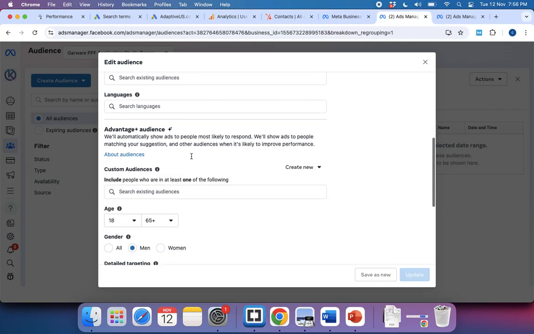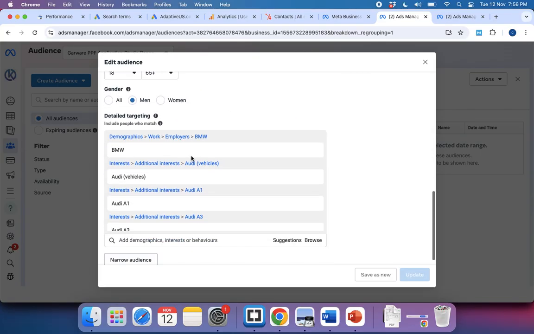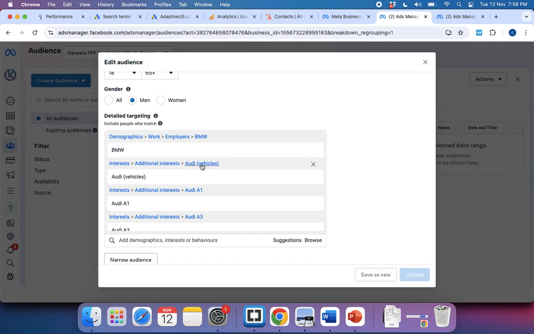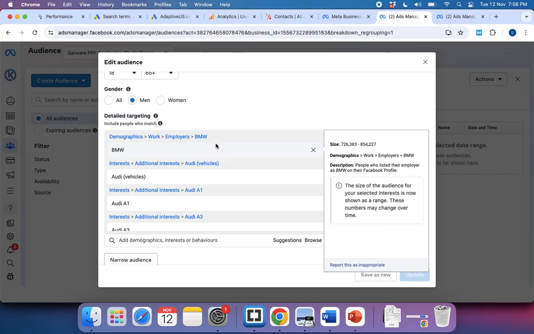So Bangalore HSR plus 20 kilometers surrounding, and the location we have included, minimum age group. Exclude, we did not exclude anything. Advantage, age, gender. Okay, so look at this detailed targeting, demographics, work, employers, BMW. No, this is actually not needed. Just Audi vehicles. So this is good actually. This is of no use.